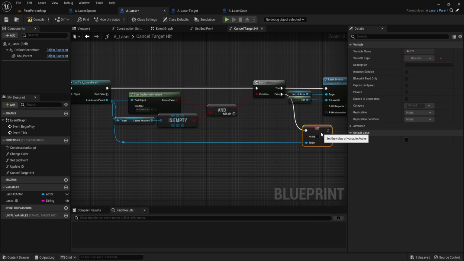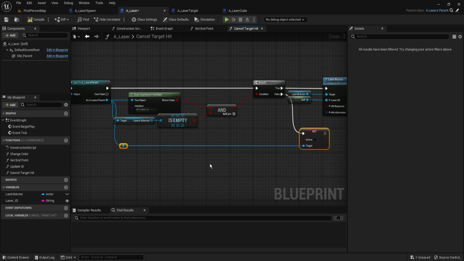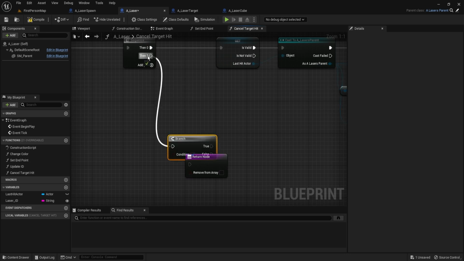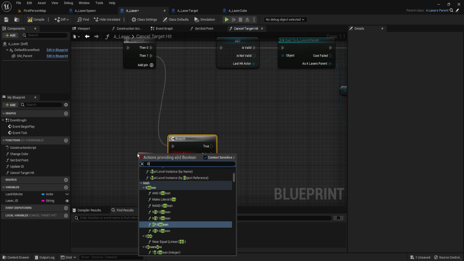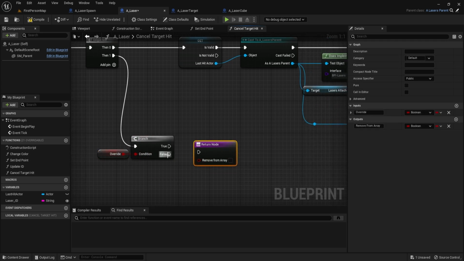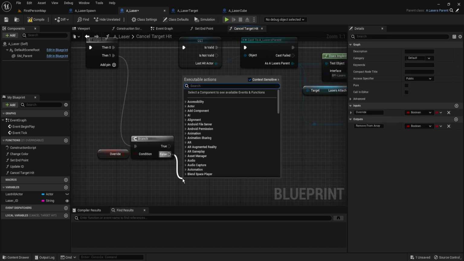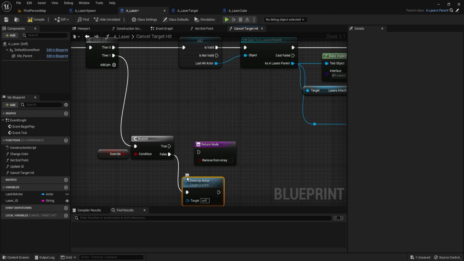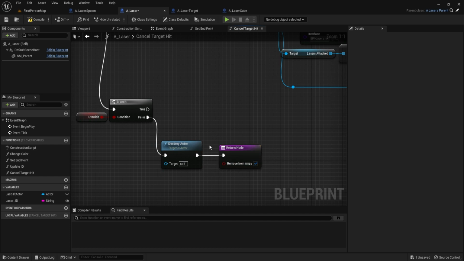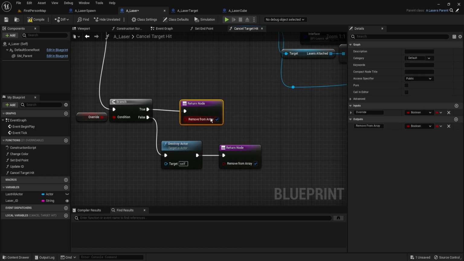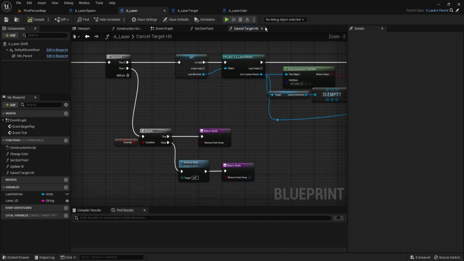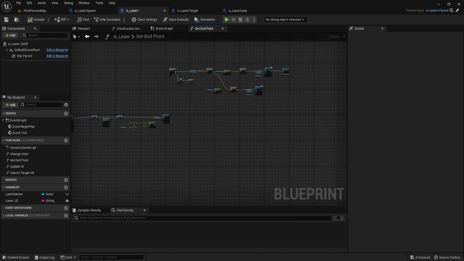Return to the sequence, and for the second pin, drag off a branch. The condition for the branch will be the override input. On false, we want to search for destroy actor and set remove from array to true. On true, simply add the return node. That does it for this function. Now we're going to move back to our set endpoint.